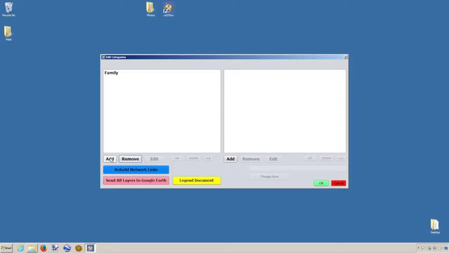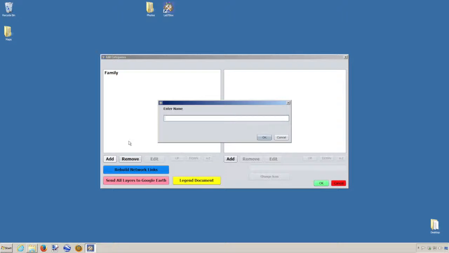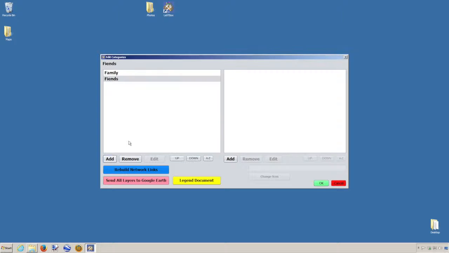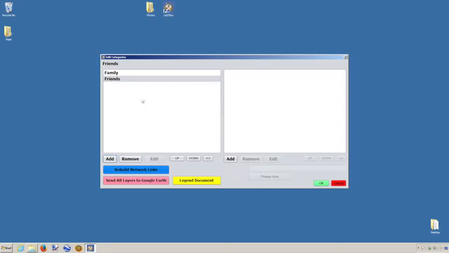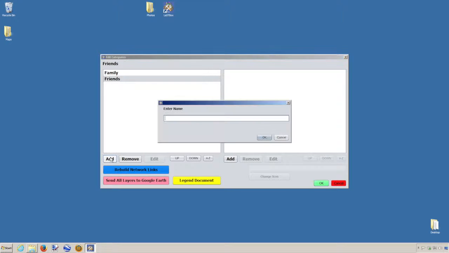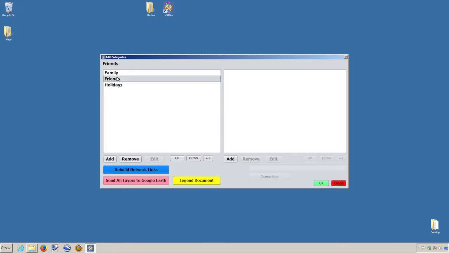I'm going to create another main category, and this one is friends. And I'm going to create, oh no, sorry, I made a mistake. Remove this, add it again, friends. Okay, and I'm going to add another one called holidays. Okay, three main categories. That's not good enough. We need to create some subcategories for each of them.